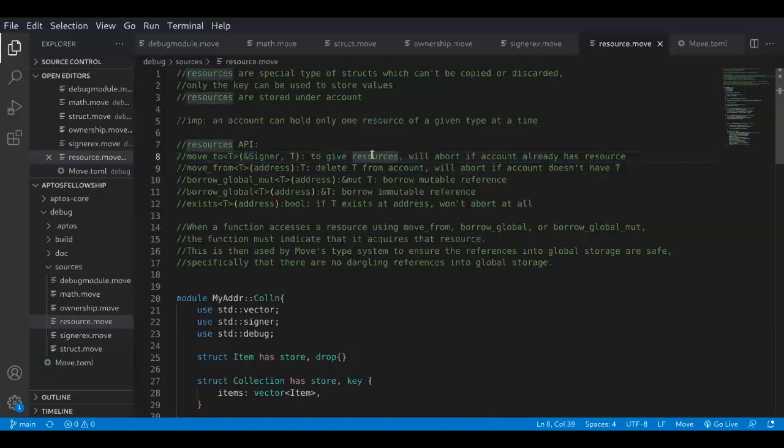Then the next function that we have here is move_from. This move_from is in a way similar to the normal move that we saw in terms of local variables. It is saying that from a particular address, we can remove this particular resource T. It deletes T from the account and will abort if the account doesn't have T. If that particular resource is not there, then it obviously cannot remove something which does not exist in the first place.